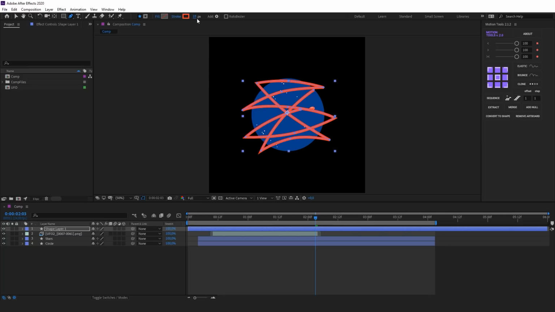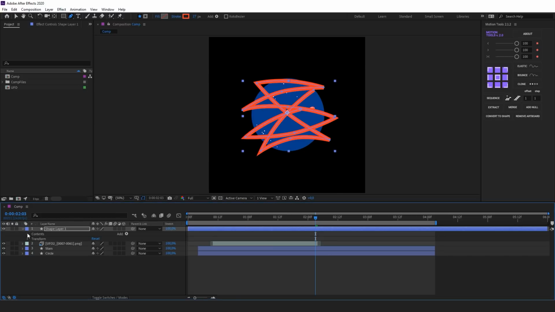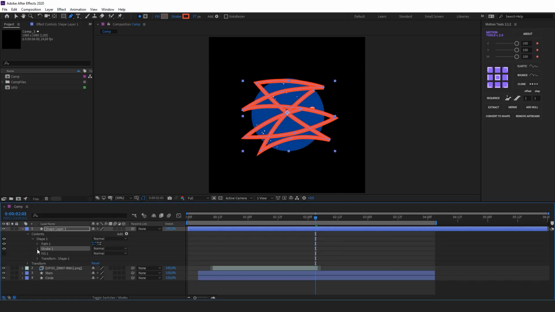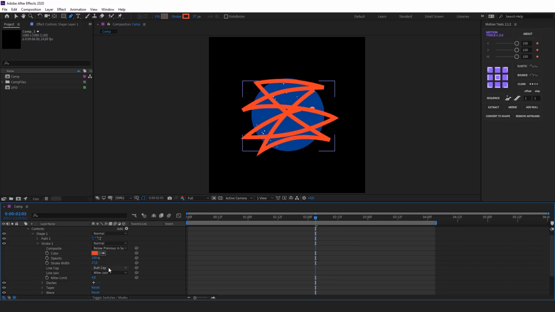I'll set the stroke width to 27. You can adjust it in this panel. You can as well go to stroke and set the necessary value in the stroke width parameter. Set the line join and line cap parameters to round for rounding the edges and sharp bends.